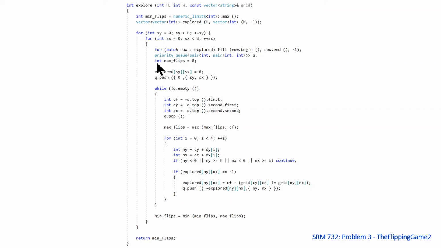And this variable here, integer max flips, is for keeping track of the maximum number of flips, or the maximum layer, in our explored grid. So the final tile that we finish exploring might not be the maximum layer in our flood fill, so we need to keep track of that. Then we set the starting tile to be 0, layer 0, and then we push this and the 2 coordinates into our priority queue. And then while our priority queue is not empty, we're going to perform the following.